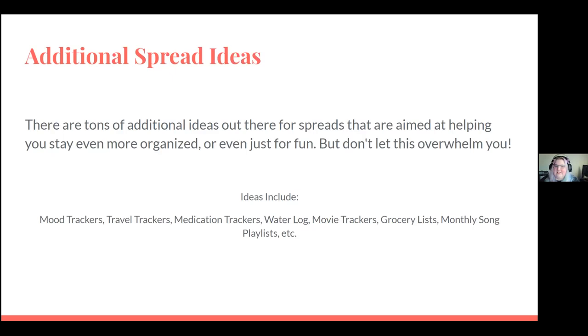But there's also things like water logs to track how much water you intake, because I'm really bad about drinking water, which is unfortunate. There's movie trackers, which I've used before, where I track what movies I go to see during the month or during the year. It's typically something that I'll put after the future spread. I'll track what movies I go out to see at the movie theater. And then you can do grocery lists, you can do song playlists. There's tons of ideas out there for different spreads that you can use.